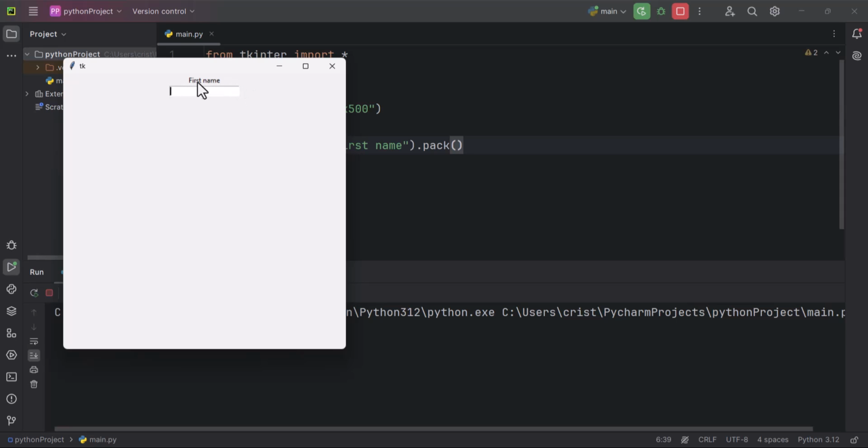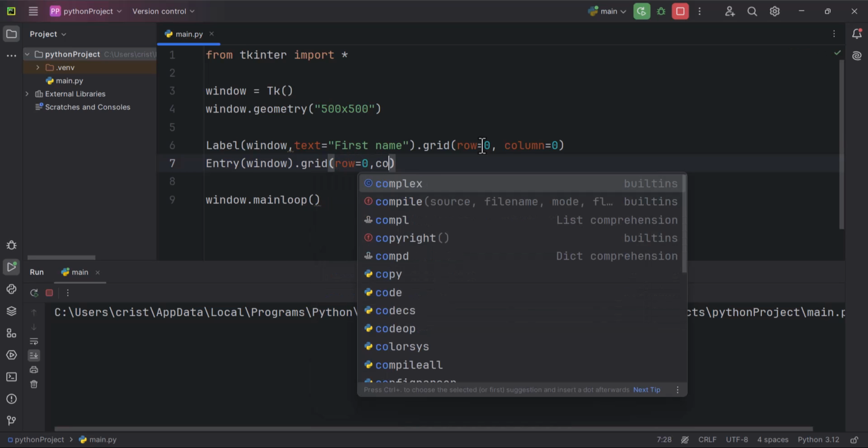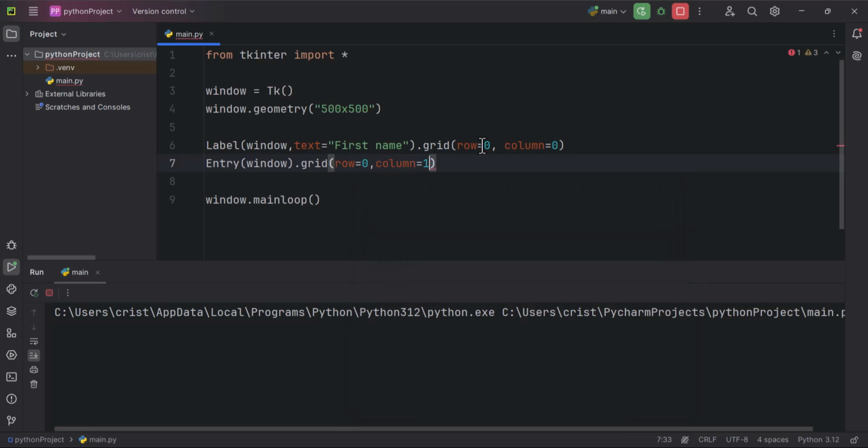So let's say that I want to have the label here on the left and the entry on the right. To do that we need to use grid. So we type dot grid instead of pack, and we'll type row equals 0 and column also 0. Here also dot grid, row equals 0, column is going to be equal to 1.